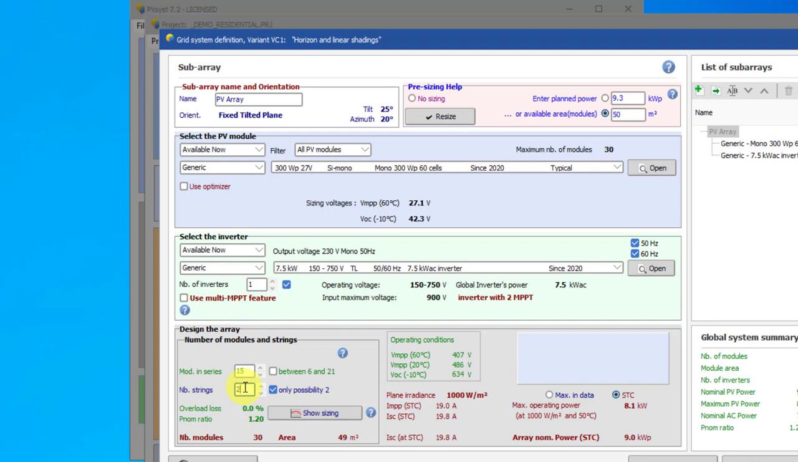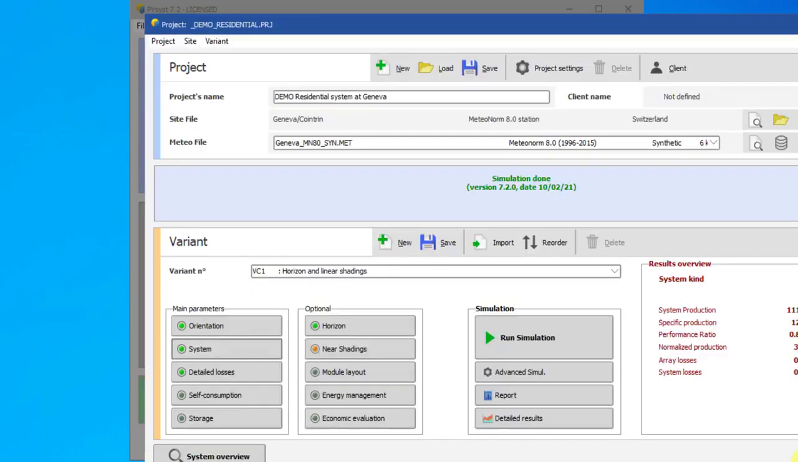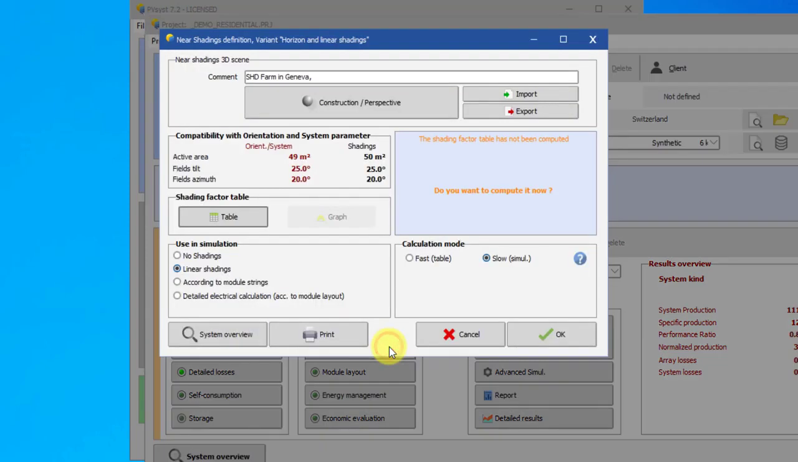Another important feature of PV simulations is the shading analysis. For this, a 3D representation of the PV installation is required. This can be accessed in the Near Shadings tool. We will see various tutorials on the details of this tool later in this course. Right now, let us just have a quick look at the 3D editor.